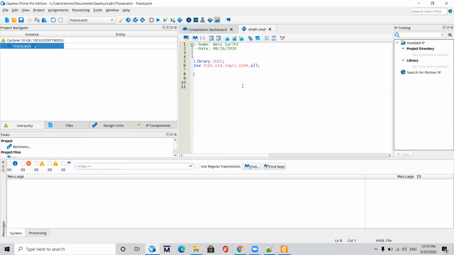So the first thing you need to come up with is the entity. And the name of the entity should be the same as the name of your project here. So it should be Translash. Actually, you have to memorize the syntax here in order to type your code faster. So the syntax is entity Translash is. What does the entity contain? The entity contains some ports. So the syntax is like this: port, and you open a bracket and close it, and then you put a semicolon here, and then end entity.